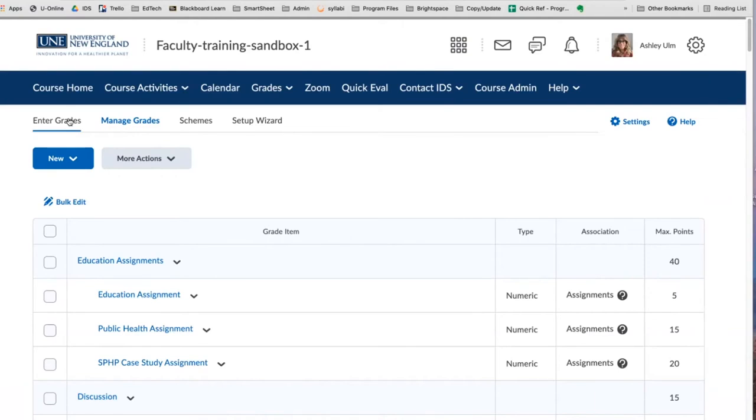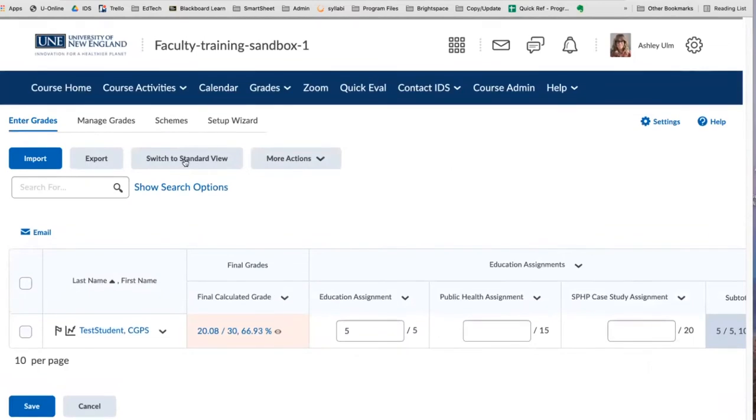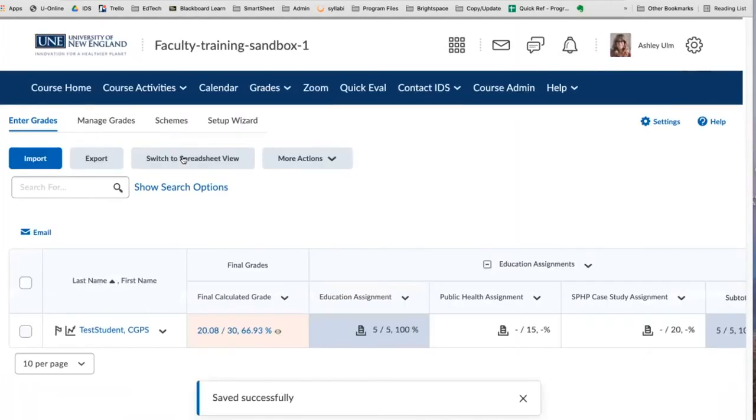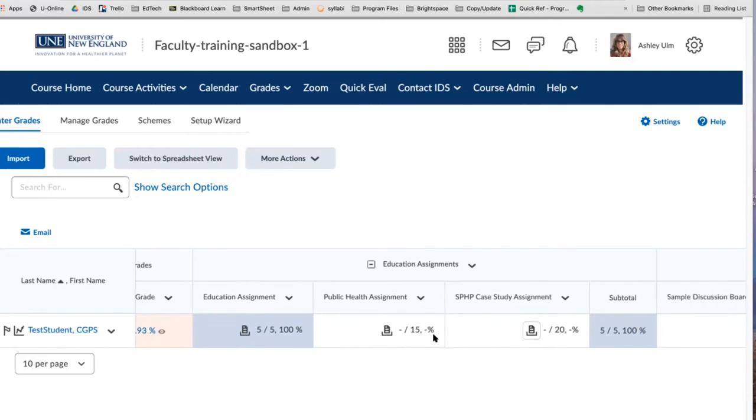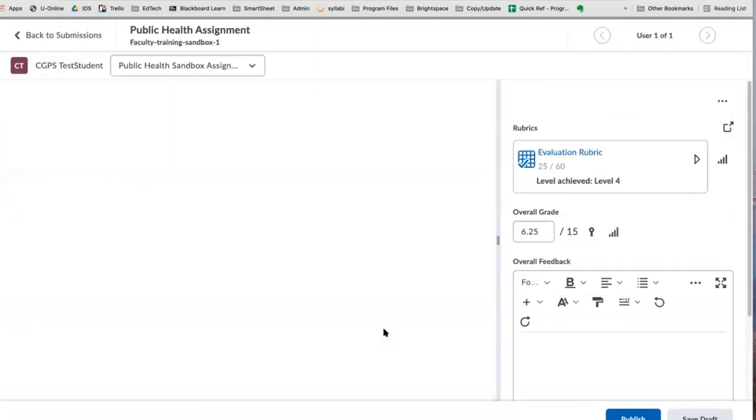And now we're going to talk about rubrics, and I'm going to go straight from the grades, and I'm going to switch back to standard view. And Olga covered quick eval. That's one way that I think we recommend grading from, but you can get to grading from the gradebook. So for example, all of these are submissions. That little icon means these have been submitted. So if I click on the public health assignment, it brings me into grading that assignment.